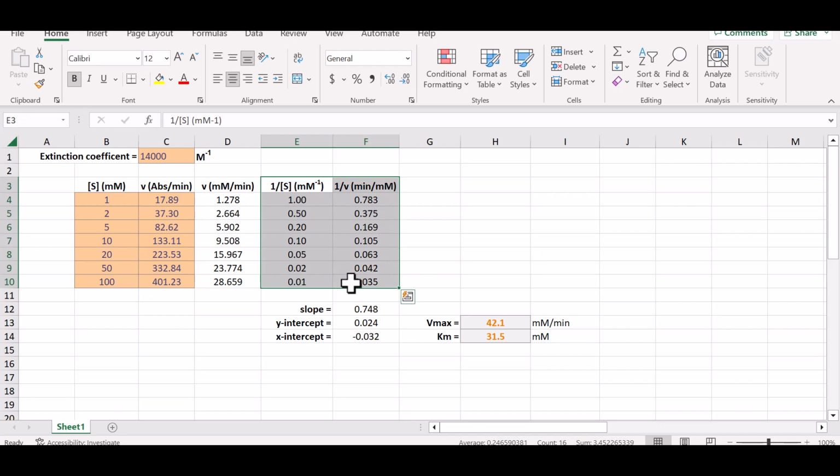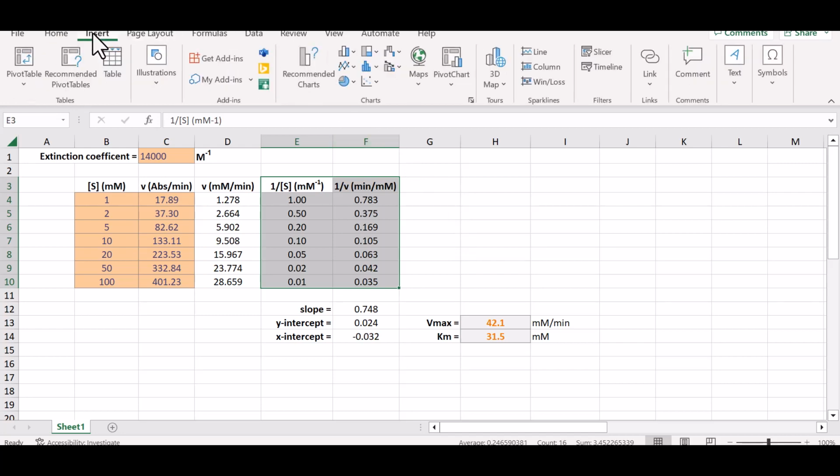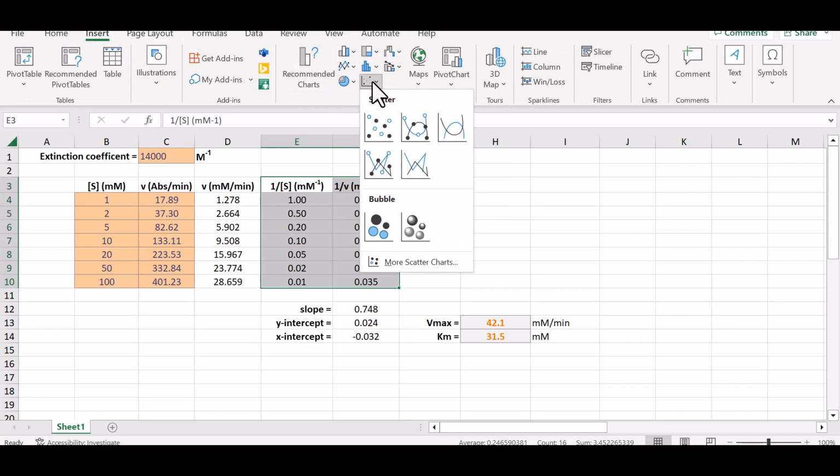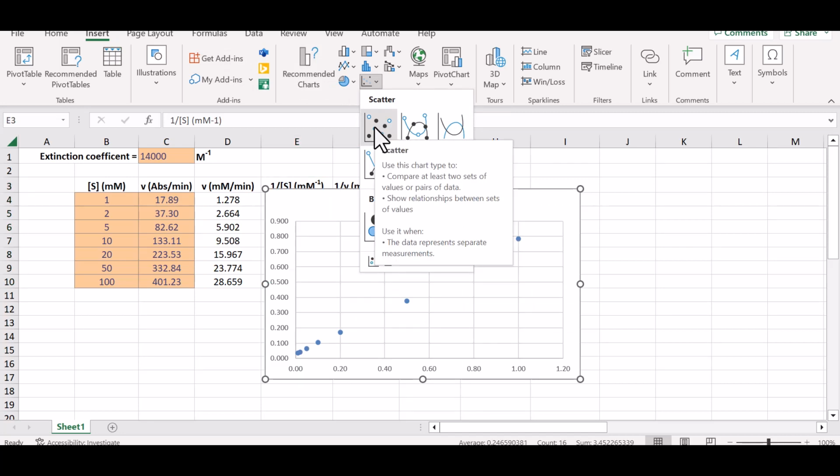If they're separated, you can select the x-axis by clicking and dragging, and then the y-axis by holding down Control as you click and drag. So now that we've selected the data, including the headers, we now have to tell Excel what kind of plot to make. So here we go to the Insert menu, and the chart that we want to insert is a scatter plot.